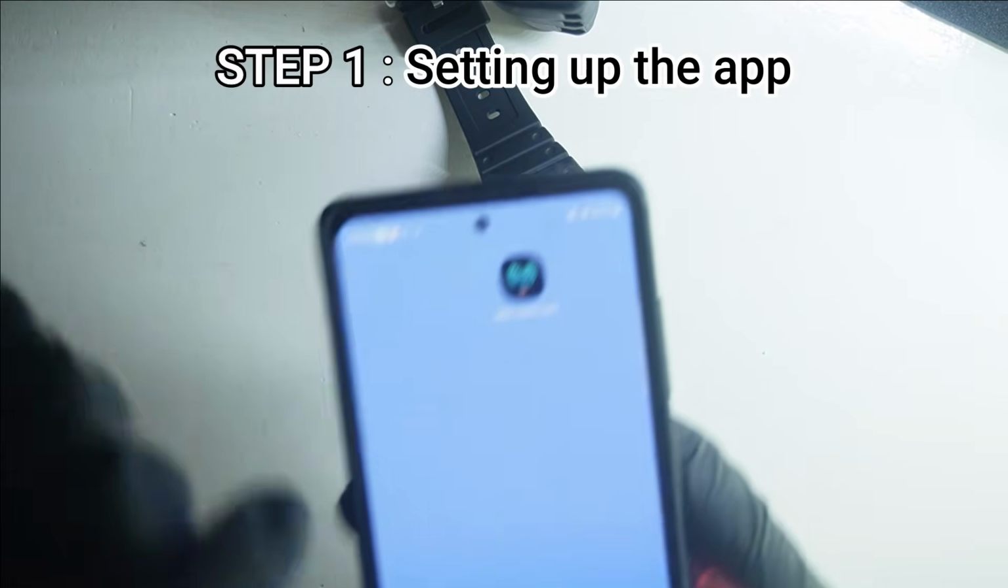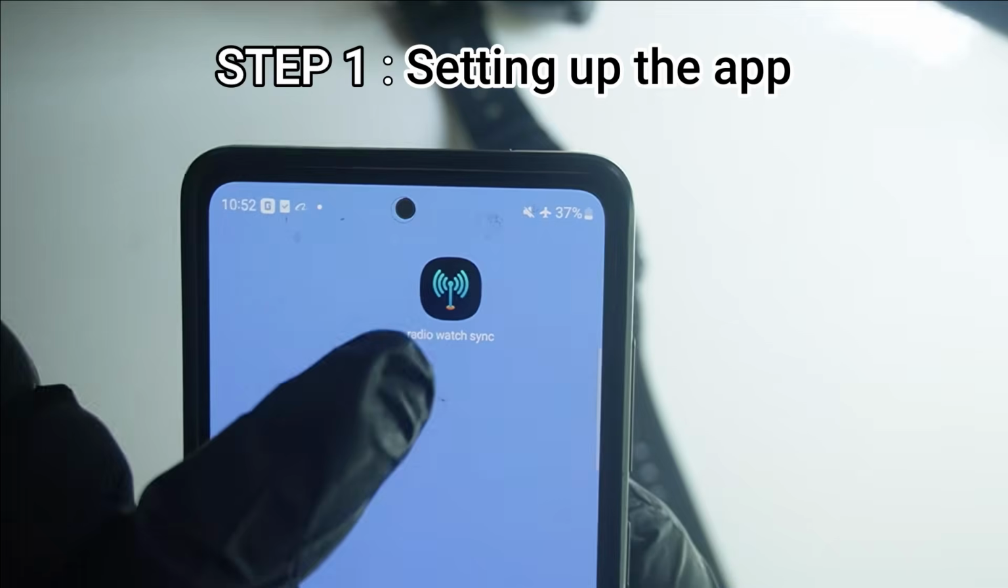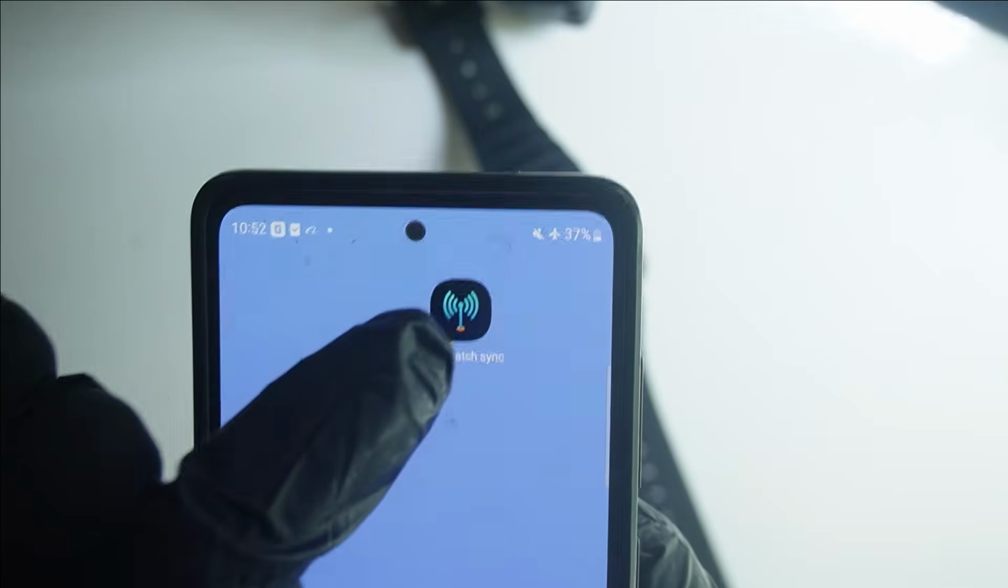If you live outside of the signal ranges of these atomic clock stations, you can still do it manually using an app, and that is the purpose of this video. Let's get started. Step 1 is to download the Radio Watch Sync app. It looks like this, the icon.